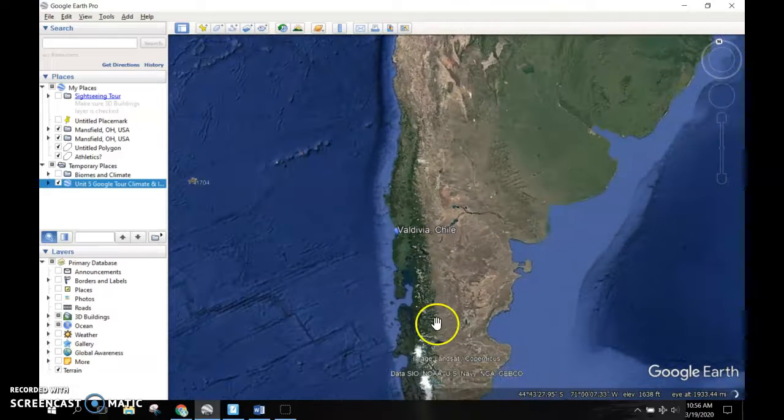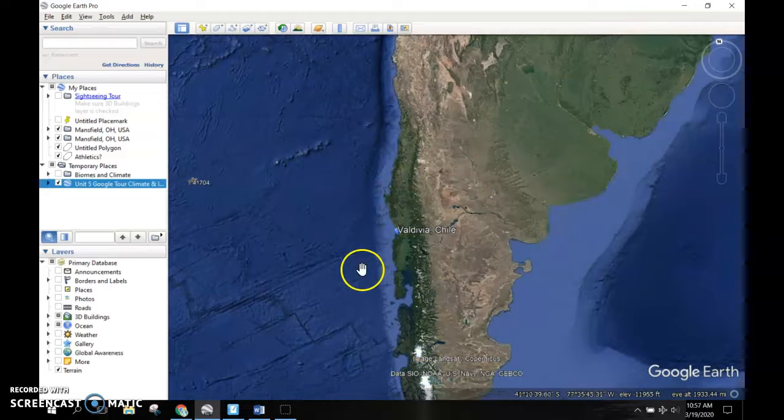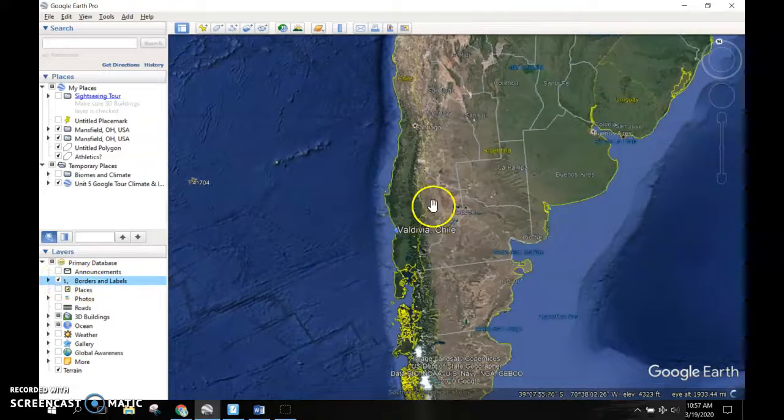So Valdivia, if you can see it, there is a perfect example of that windward and leeward side of a mountain. So down here, the wind comes off of the ocean in the west. It's going to hit the Andes Mountains there. Let me go ahead and show you the Andes. Okay.